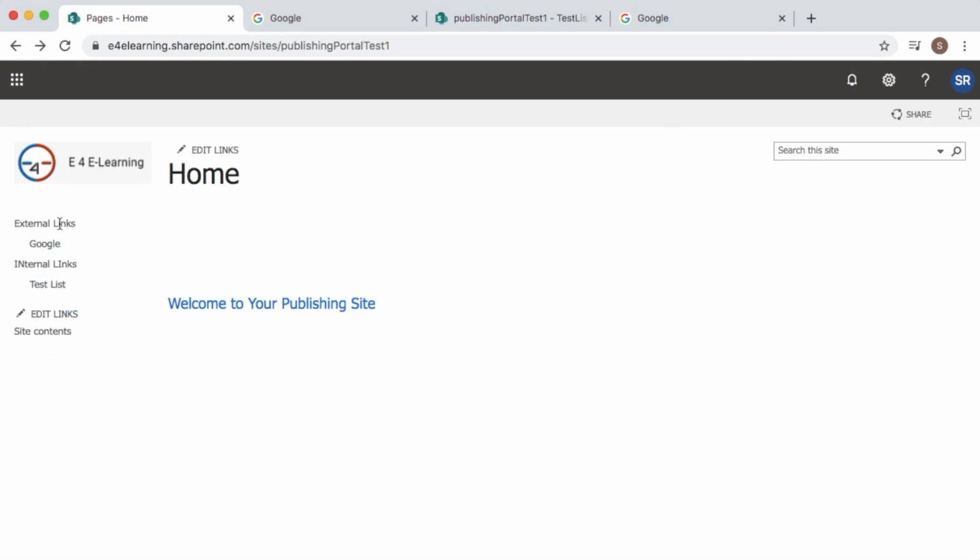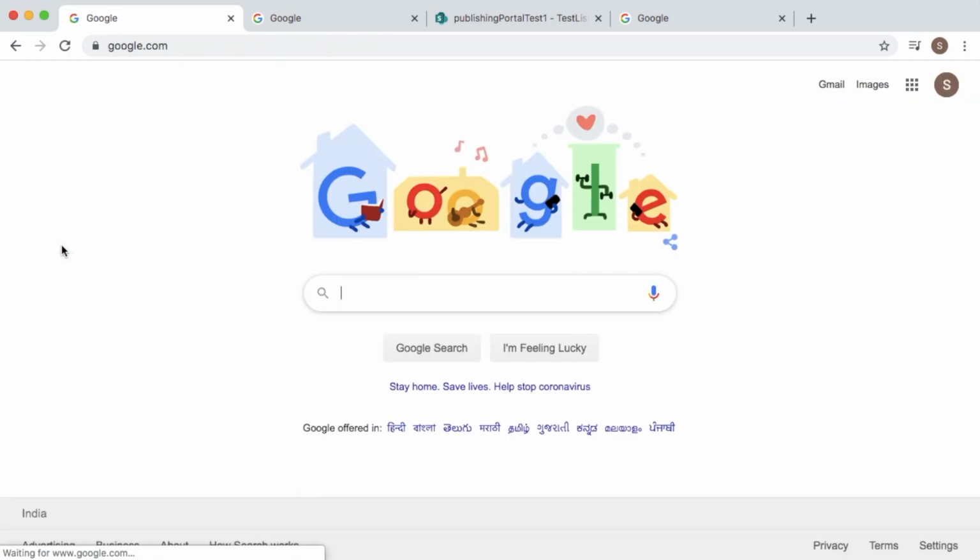So if you mouse over on external links now, as you can see here, it's not clickable, which means we have added a title only, we have not provided any link here. So that's why it works as a title. If we mouse over on Google, as we have provided a link here, it works as a hyperlink or quick link for an external website. So just click on that one. As you can see, the website is redirecting to the Google site.